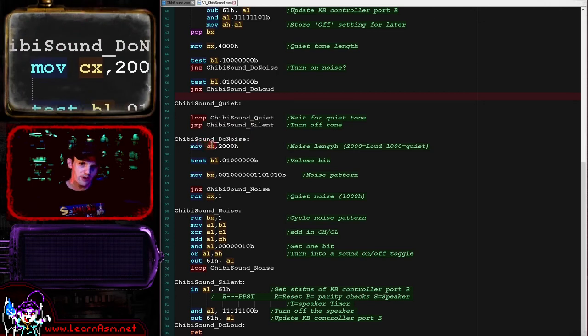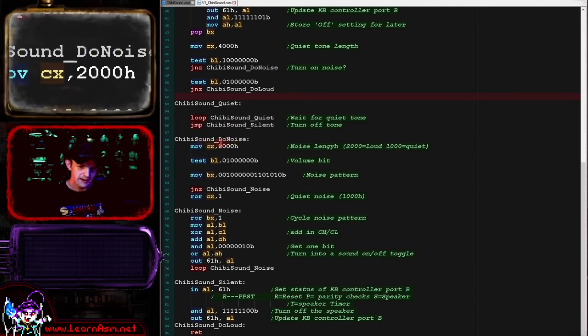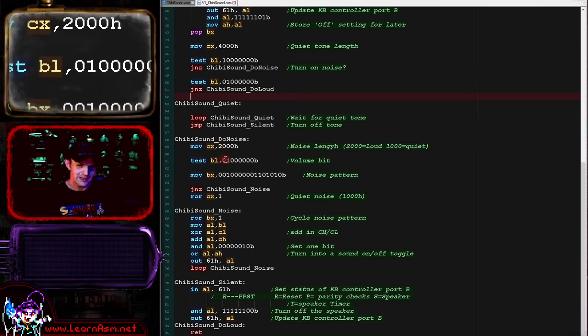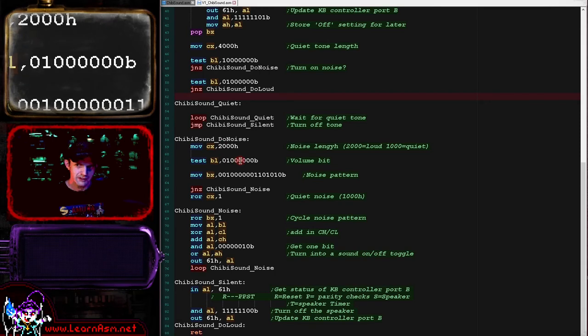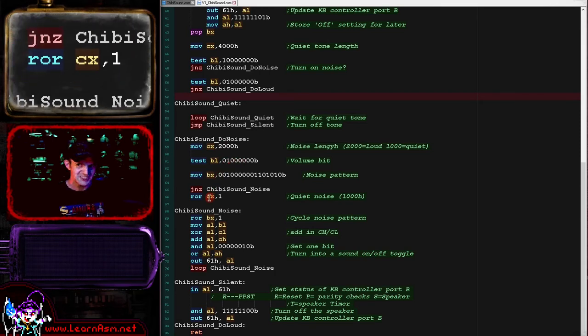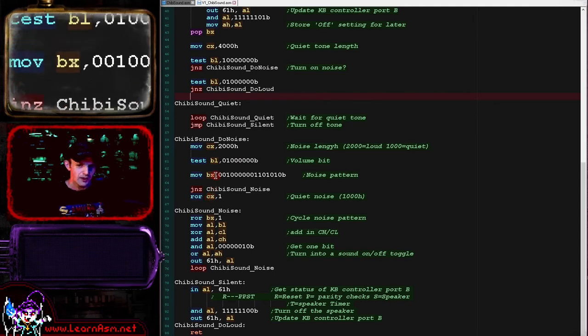If we're making a noise, that 4000 delay is too long, so we're going to use a 2000 delay, and we're going to check our volume bit. Now, if we're going to be loud, we're going to make a 2000 length loop, but otherwise we're going to make a shorter loop of just 1000, so we do a shift by 1 bit to the right to shorten that loop. Now, how do we make our noise?